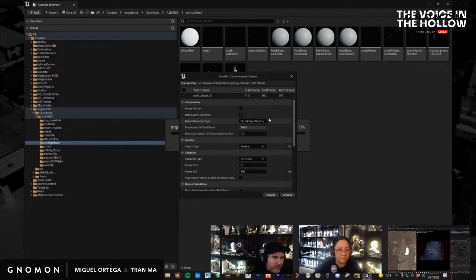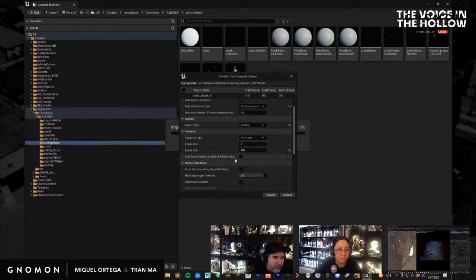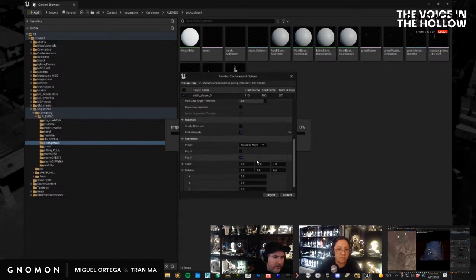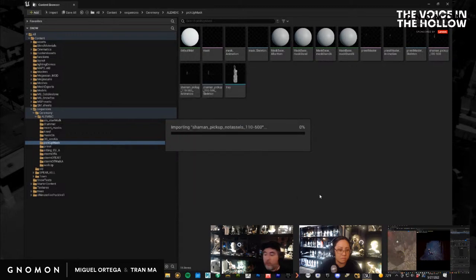All right, so we're bringing in Alembic file, so skeletal mesh, no compression, skip empty frames, find materials, rotation 90 degrees. Pray it doesn't crash. Let's give it a second. This takes a moment. These Alembic files are gigantic.